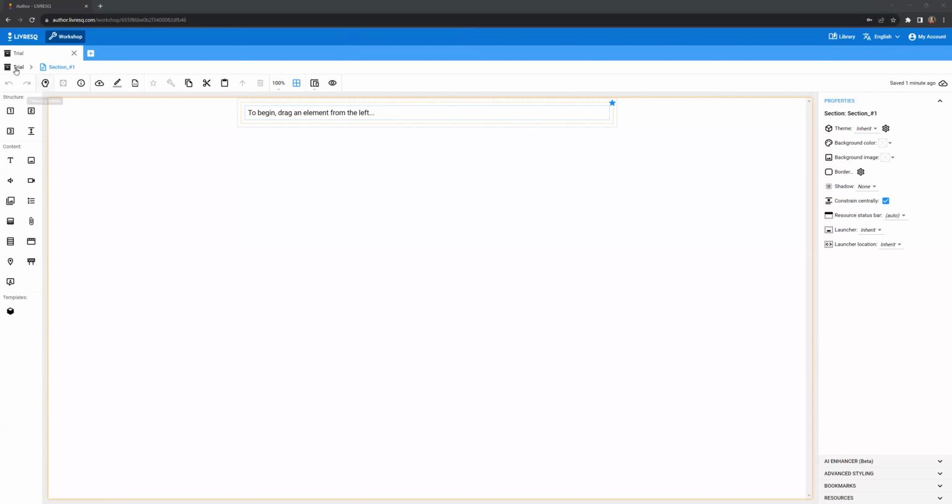Okay, so I'm inside my project in section number 1, which was automatically created. And inside this section is the place where I add my resources. And this is how we've been working so far. Now, in order to return to the home page, I can just click this logo up here where it says LIVRESQ.